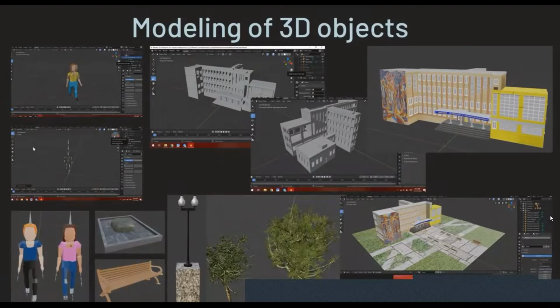Texture was added to make it more realistic. The result of adding texture is shown in the figure on the right of the slide. Thus, the main model of the appearance of the Zhytomyr Polytechnic State University was obtained. In addition to the main object, a number of other models have been created.